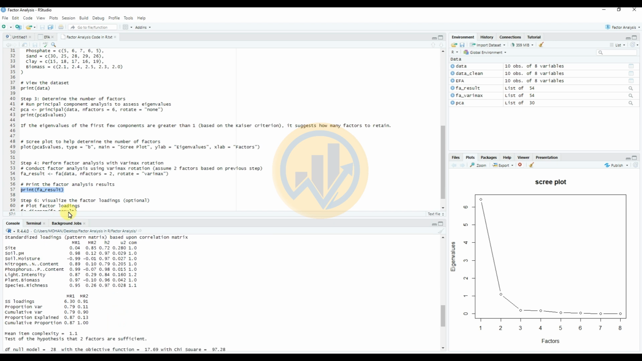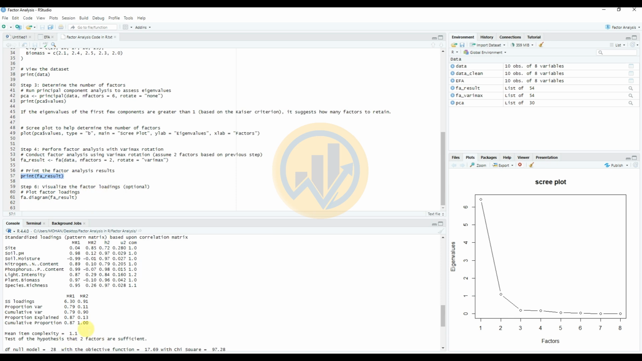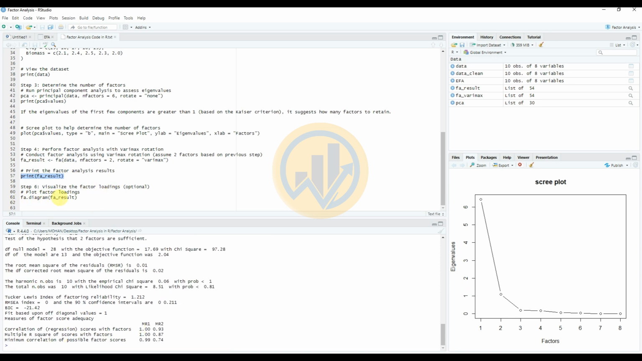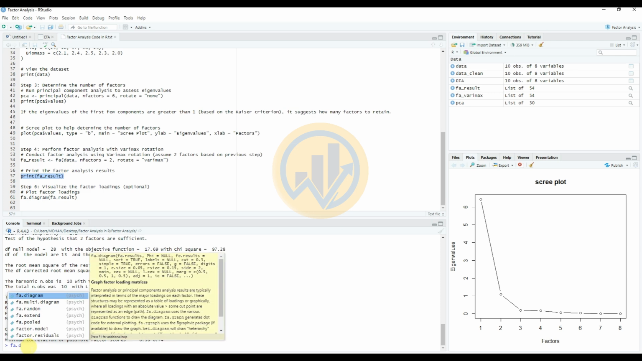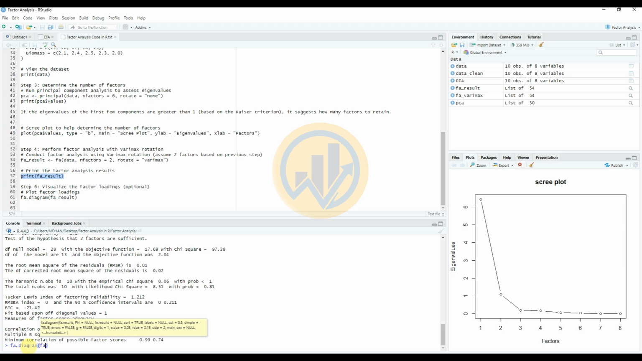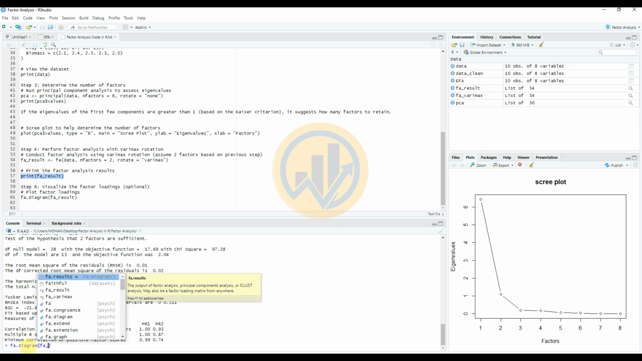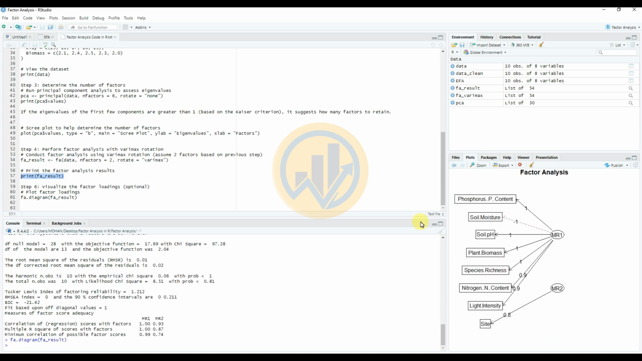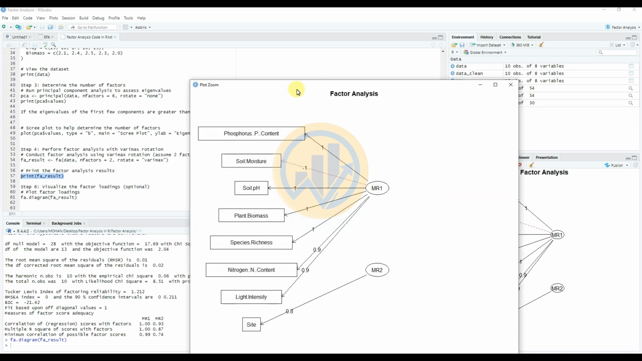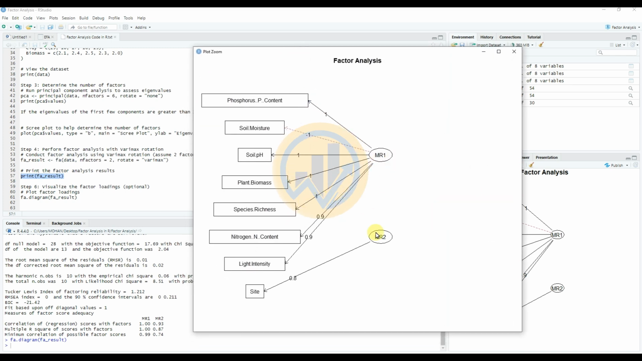So now, visualization of our factor analysis. So enter the command. This is the command to plot the factor loadings: fa.diagram and the FA underscore result. So this is the factor analysis diagram. Okay, MR2 is present in the site, and MR1 is present with the other 7 variables: phosphorus, moisture, pH, biomass, species richness, nitrogen and light intensity.